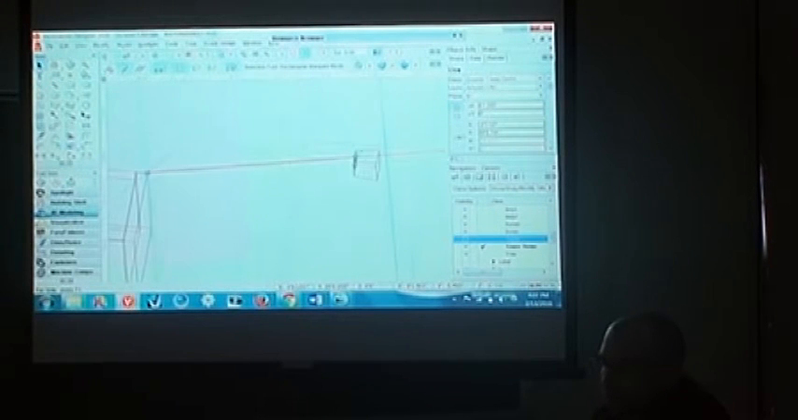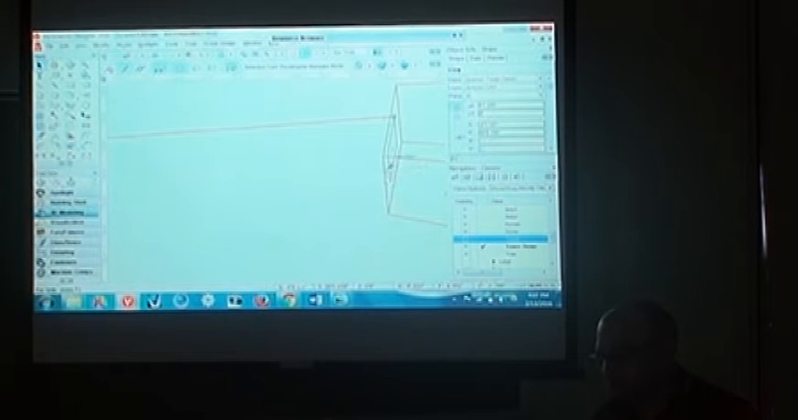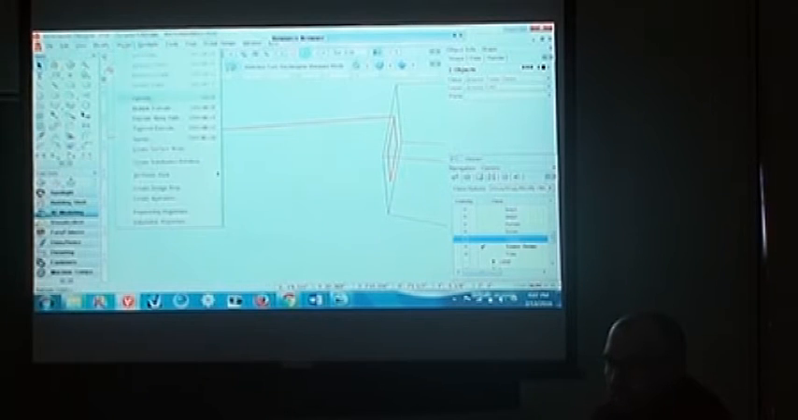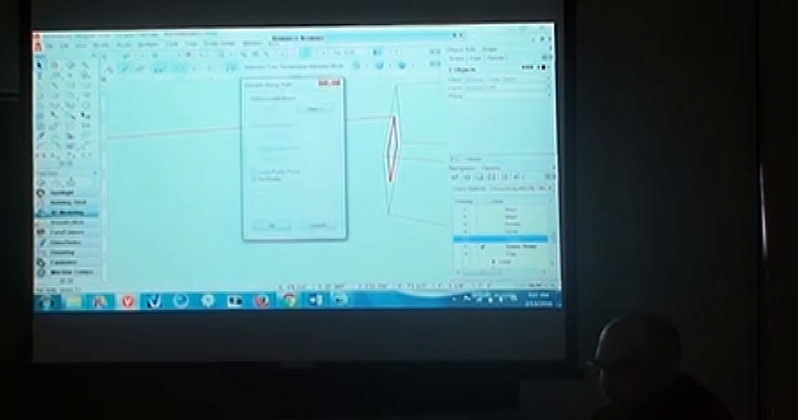And now what I can do is I can extrude along path. So I'm gonna select the square, I'm gonna select the path, and we go to model, extrude along path.